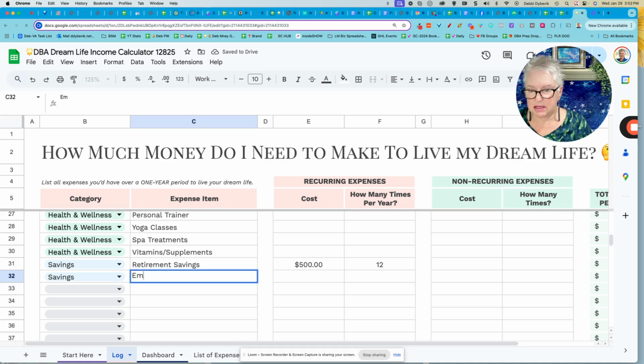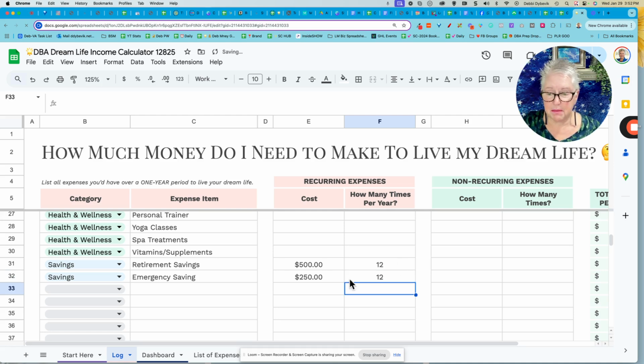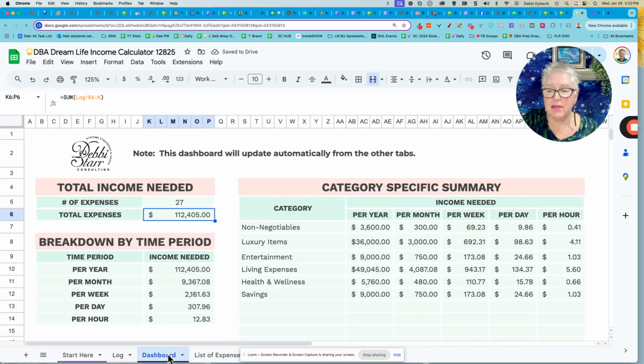And maybe this is my emergency savings that I'm trying to build up. And let's say I'm going to put $250 a month. Okay, I'm just making up numbers here. And then again, when we come back, notice that this number's gone up now. So total expenses, because it's also calculating what we're putting into the savings, because we're viewing that as a bill. Because if we don't, it never goes in there.